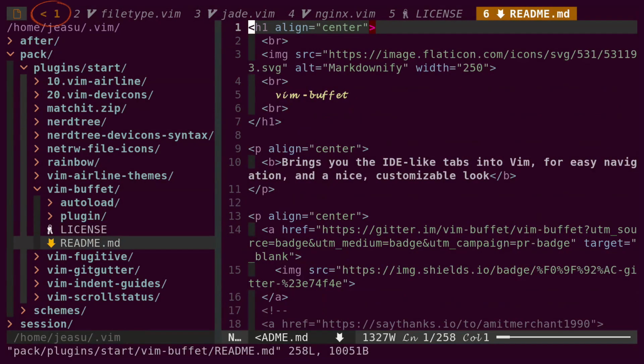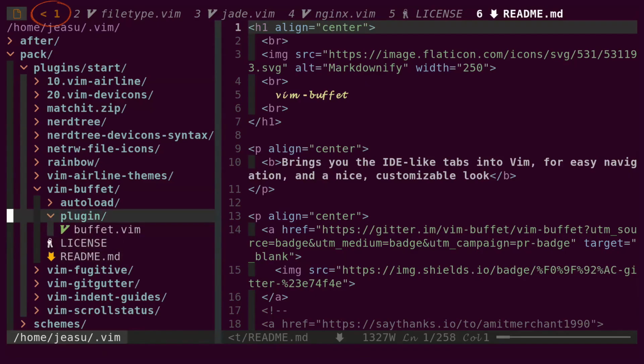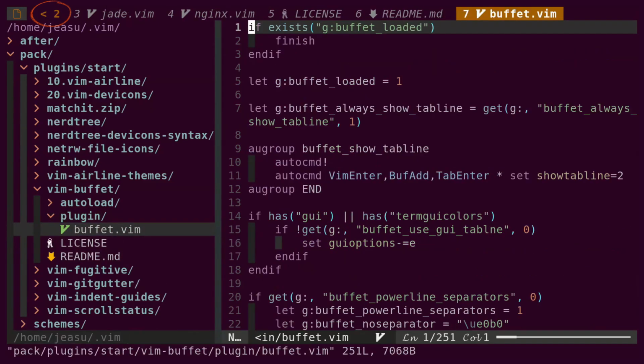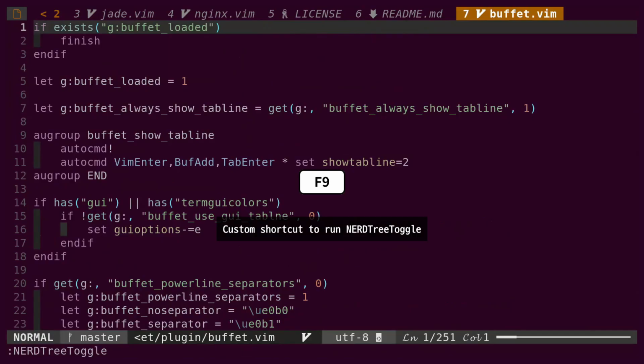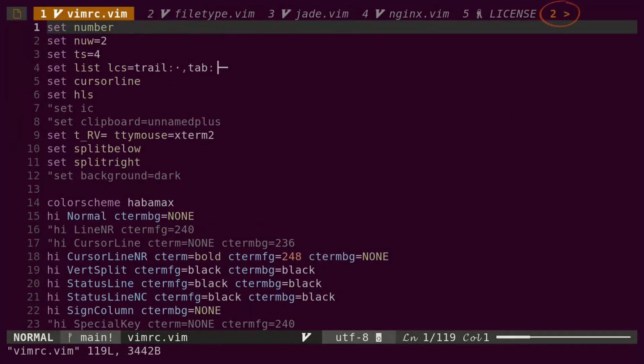If there are more buffers than can be displayed on the tab line, hidden buffers are indicated by angle brackets on the left. The number displayed near the angle brackets indicates the number of hidden buffers. To focus on vim-buffet, I'll close the vim. Let's move to the hidden left buffer location. Now that the buffers on the right are hidden, the number of hidden buffers is displayed on the right.